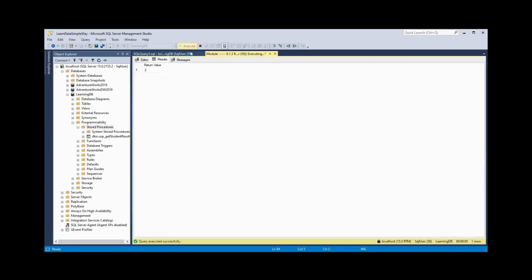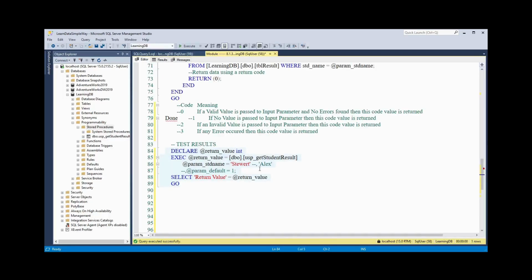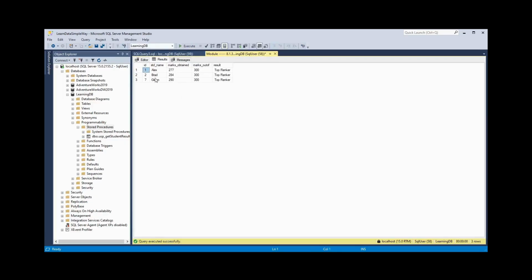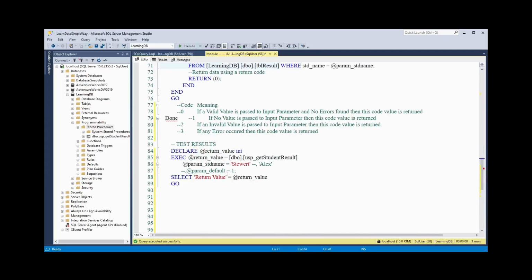Okay, we find the return value as 2. Why? Because this value is not present in our current table result. Fine. If you want to check, I'll show you right now. See, there is no student called Stuart, right? For that reason, we are returning the value as 2. Okay, so that's an invalid value. So this is also true.